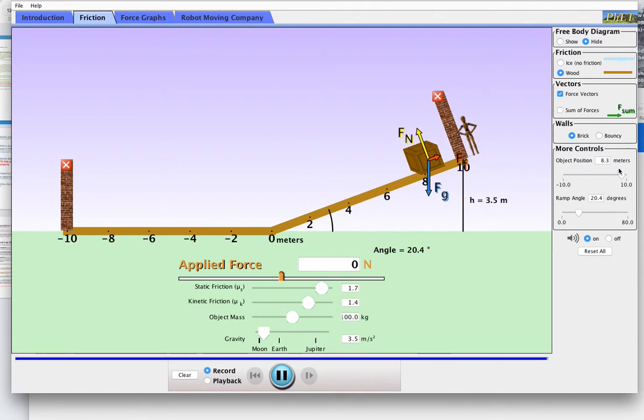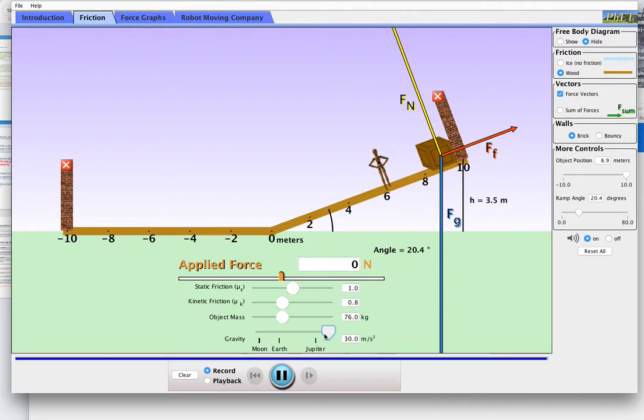So ignore this person, and instead, for your lab, for your experiment, just position the box at some position on this ramp. Maybe this is the variable that you choose to manipulate. Here's a whole bunch of variables that you can manipulate. Static friction, you can manipulate the kinetic friction, you can manipulate the mass, you can manipulate the gravity. All of this stuff you can manipulate.